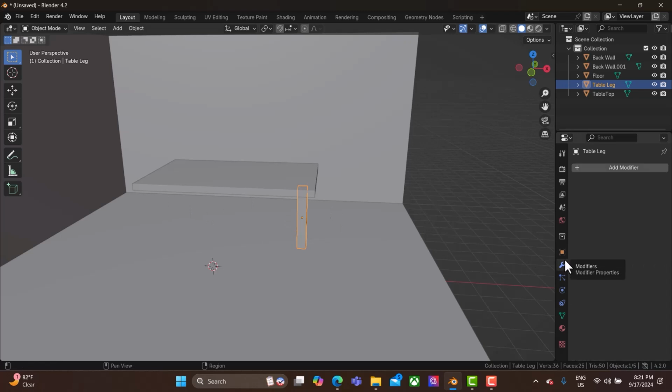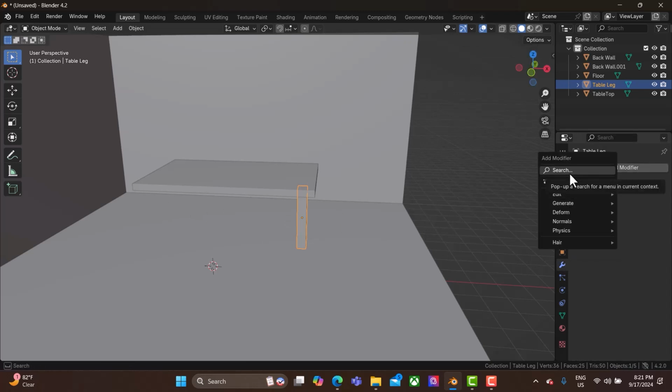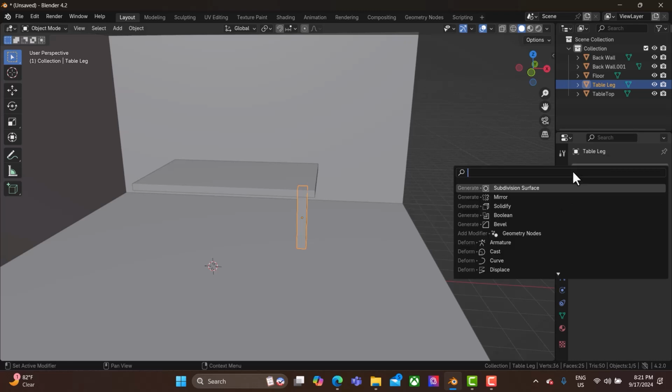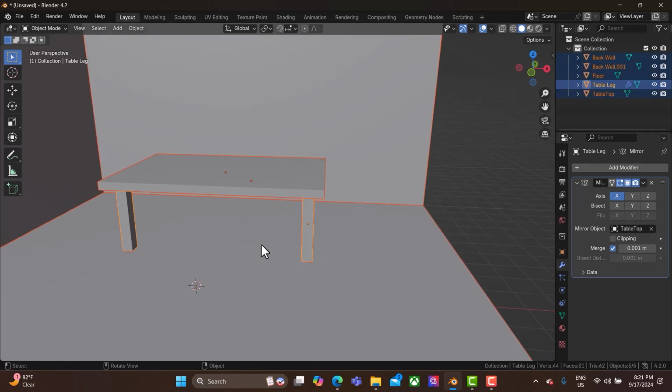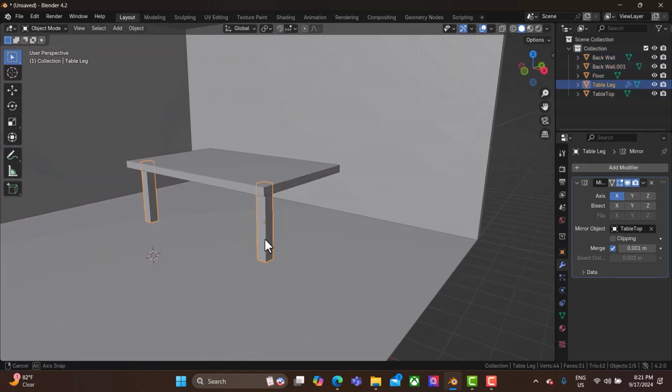Select the leg and go to the Modifiers tab, it is the wrench icon, and search for Mirror Modifier. Take the pen and click on the table. Now we have the mirrored version of the leg on the X-axis.